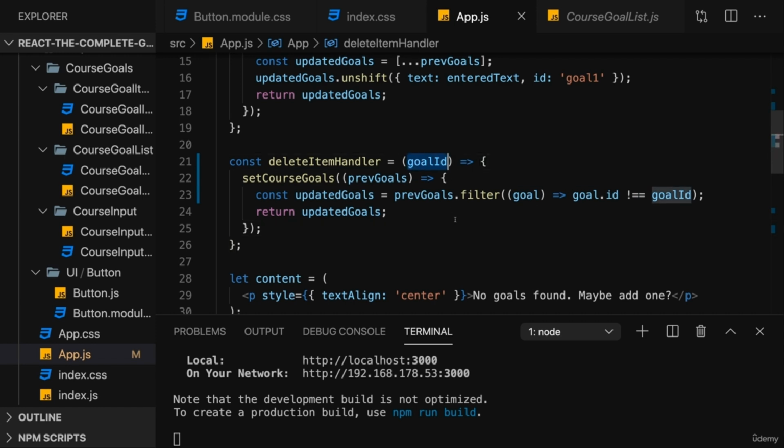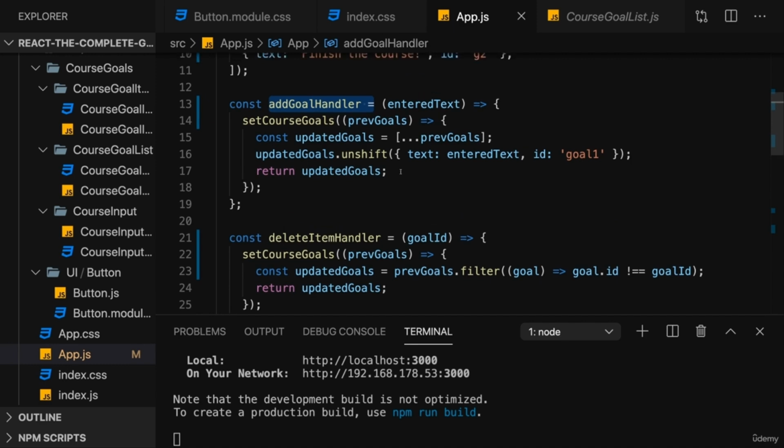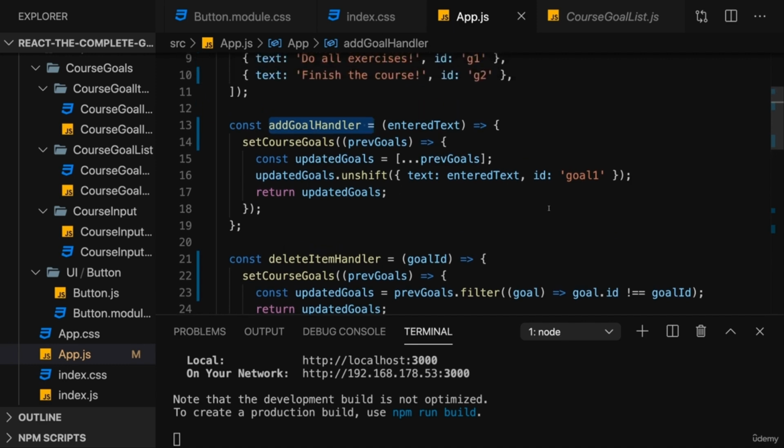So maybe we should go to the place where the IDs are generated and assigned. And that's here in the add goal handler. And here indeed I changed something. I set my ID to a hard-coded string. Previously here I used math random to derive a pseudo-unique ID. Now with the hard-coded string, I introduced a logical error here. The error is that I assign the same ID to all goals.